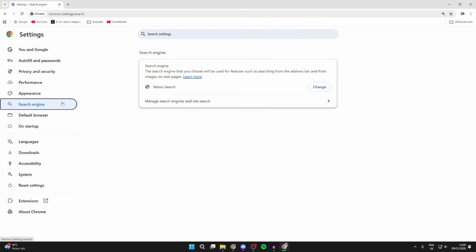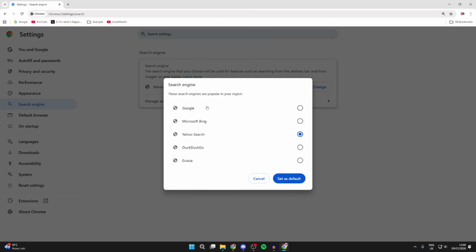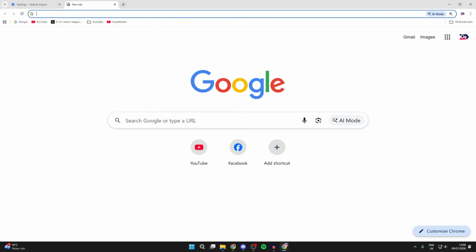So this commonly happens due to the search engine set. Mine's currently set to Yahoo. If we press change to the right, we'll set this back to Google and press set as default. Now, if we open up a new tab, you'll see the search bar is now back and the problem is solved.